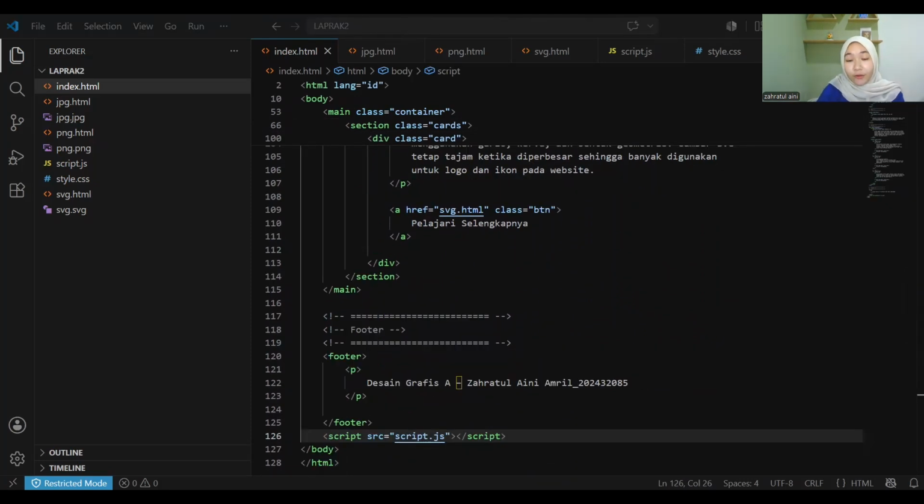Finally, I create a footer at the bottom of the web page. The footer contains the course name, my full name, and my student ID. This information serves as a simple watermark to identify the owner of the project and also fulfills the practical assessment requirements. After the footer, I connect the HTML file with the external JavaScript file using the script tag.